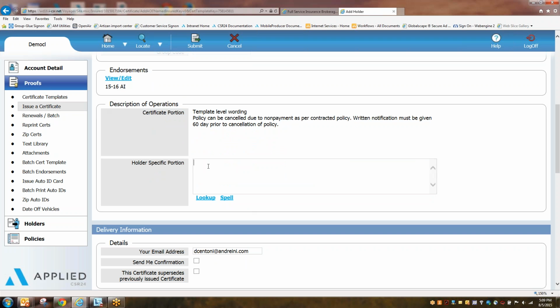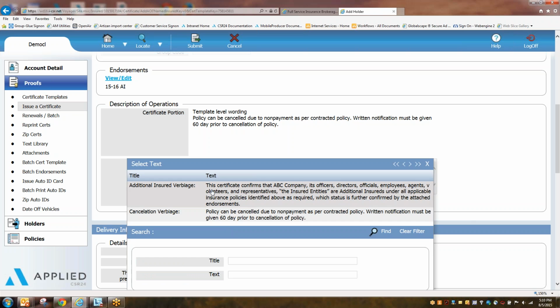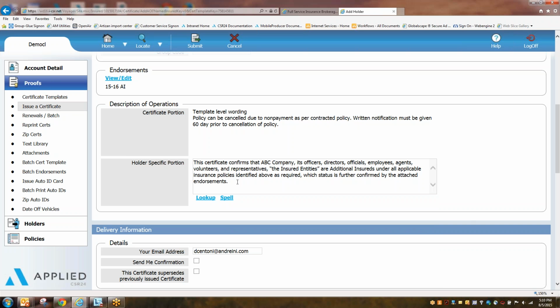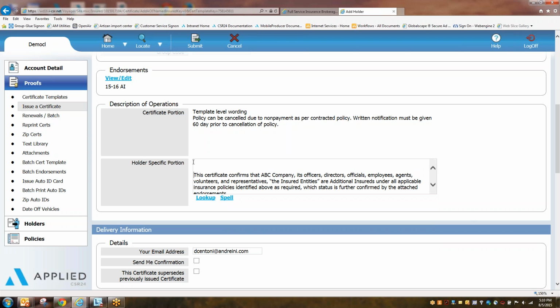In your holder-specific portion, there is no limit to the description of operations. Feel free to type as much verbiage as you need. If you overflow the certificate portion, we will automatically add an Accord 101. Just as an example here, I'm going to utilize my lookup button and add that additional insured verbiage. But as you can see, when I pull in that verbiage, I could change this if I needed to. I could also add in additional verbiage, such as a job number. And let's just go with 100. So I've added in my holder-specific verbiage.